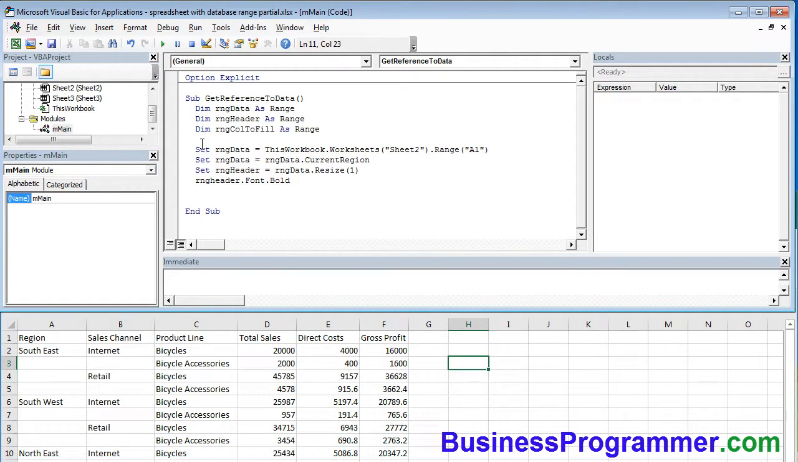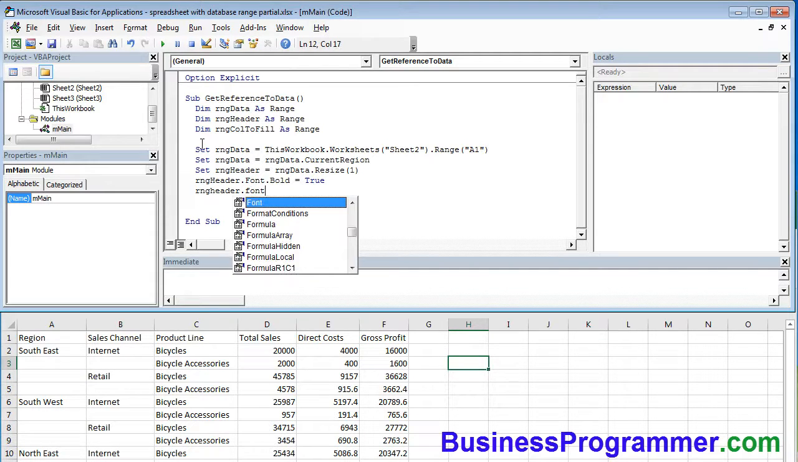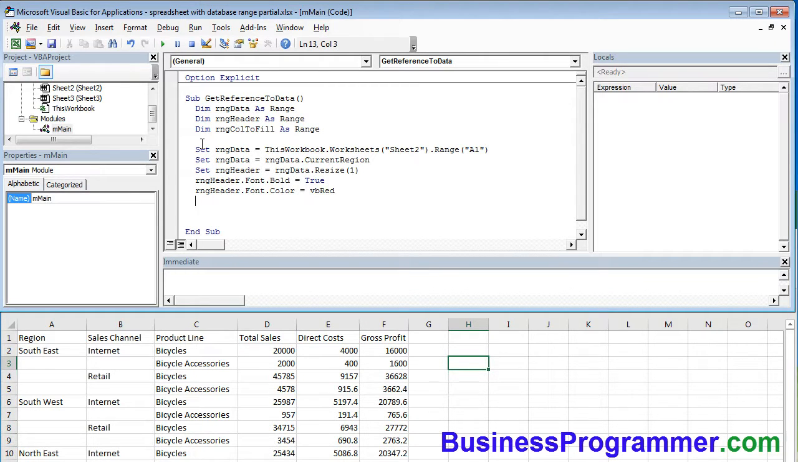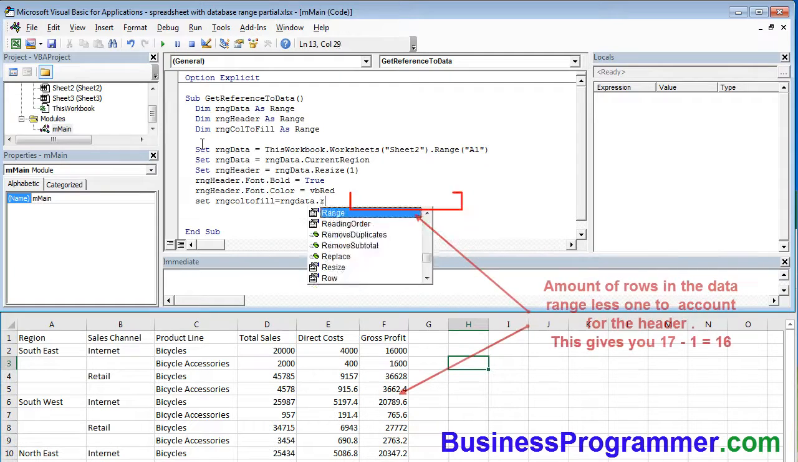You can see us setting the font to bold. And also we're going to set the header to red. The useful thing to do here also is not to capitalize your variables when you're typing them, because then when you press enter or return, the correct capitalization will appear.